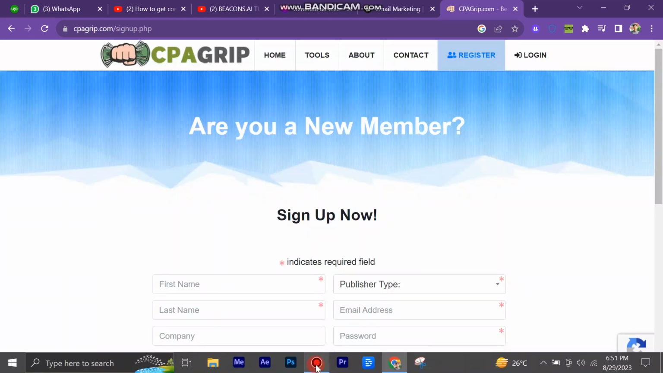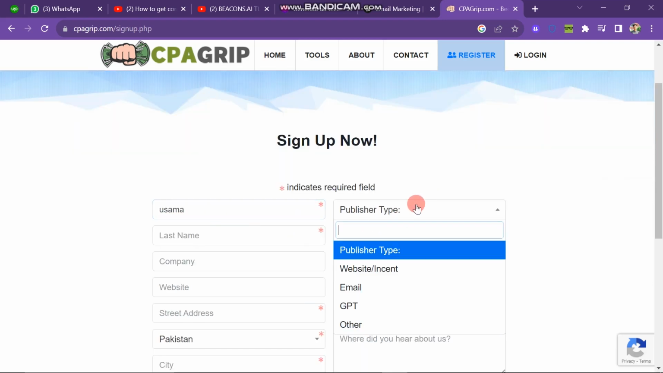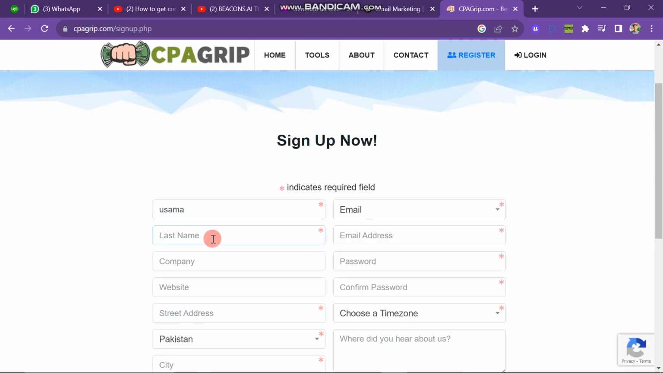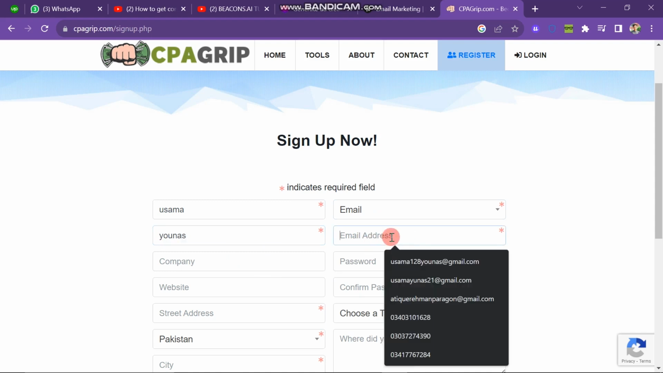After this, a new window will open, and here you can see there are many options that we are going to fill. The first option is first name. Here you have to enter your first name. Then you have to enter the publisher type, which is website, e-mail, GPT, or other. So I click on email. Next you have to enter the last name. So I enter my last name. Next one is email address. Here you have to enter the email.